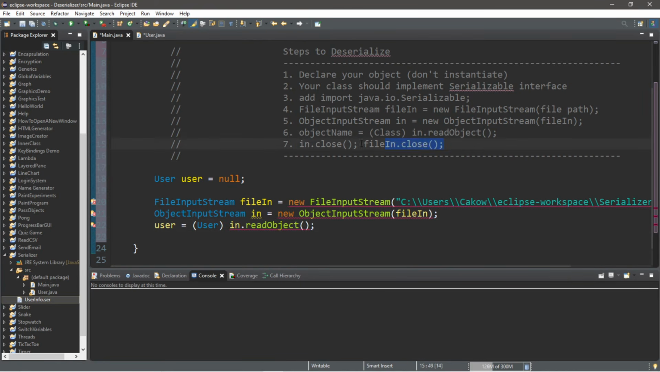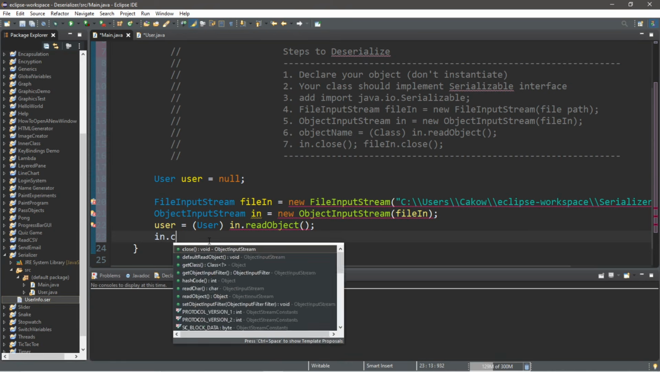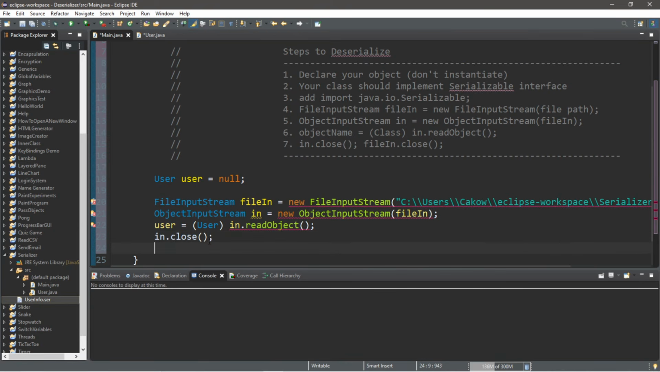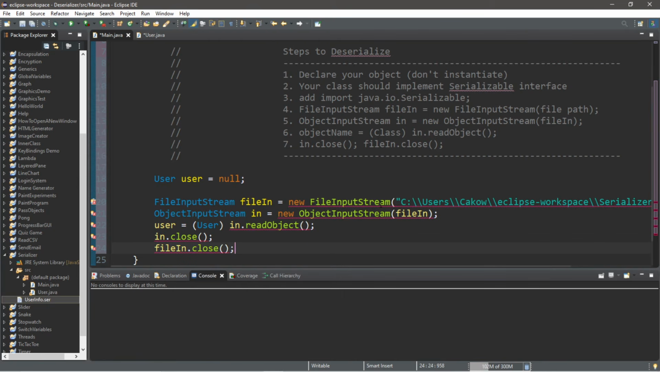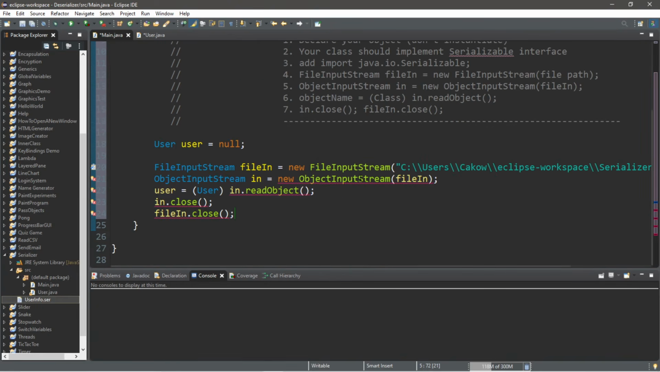And then we just need to close everything. So in.close, file in.close. Then we need to surround everything with either a try and catch block or add throws declaration.